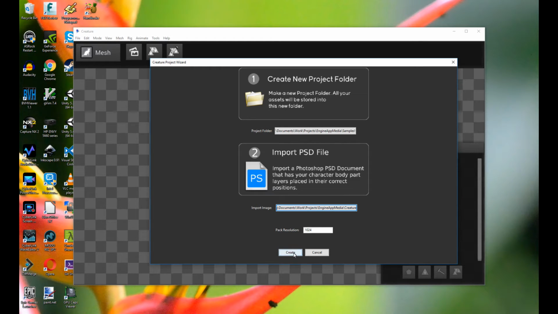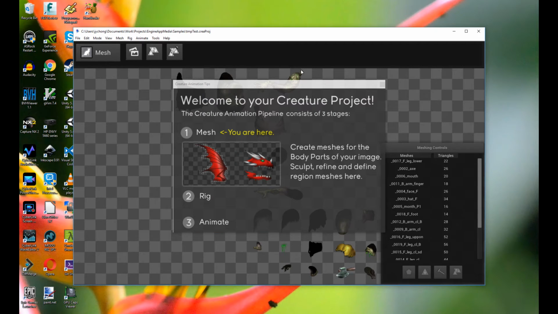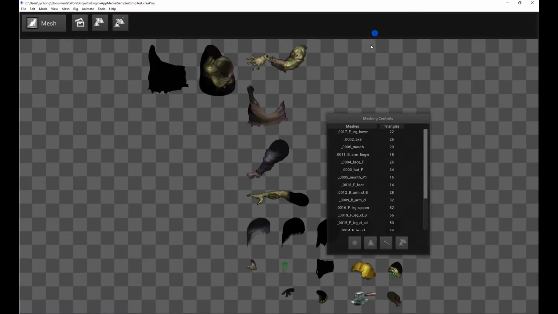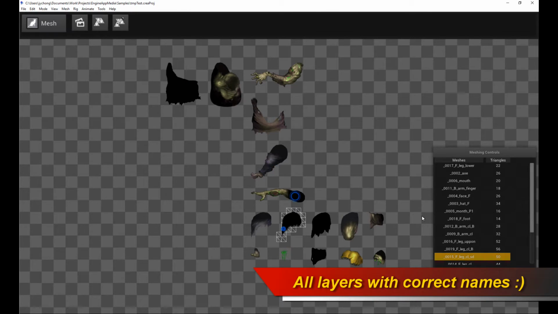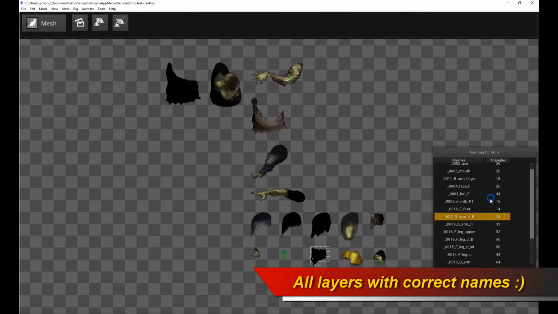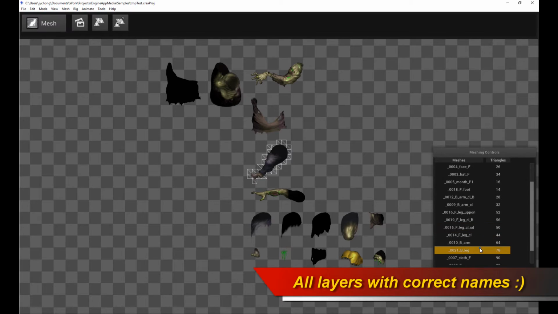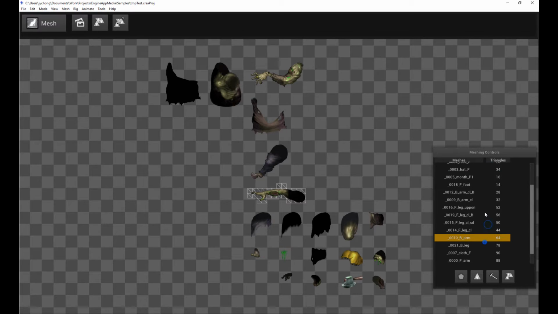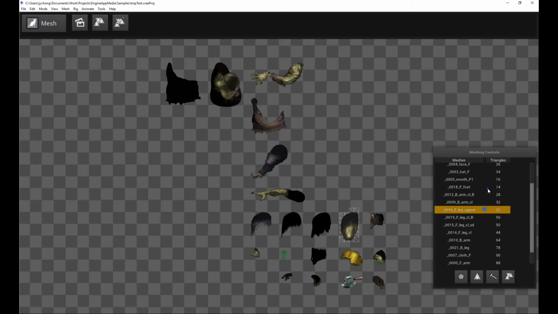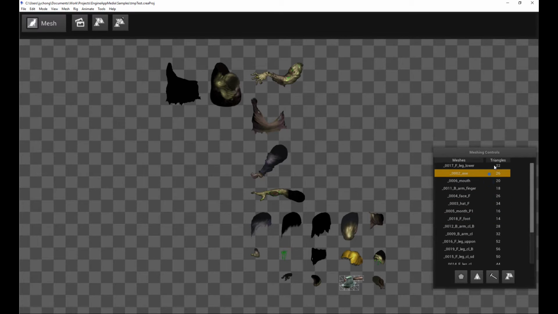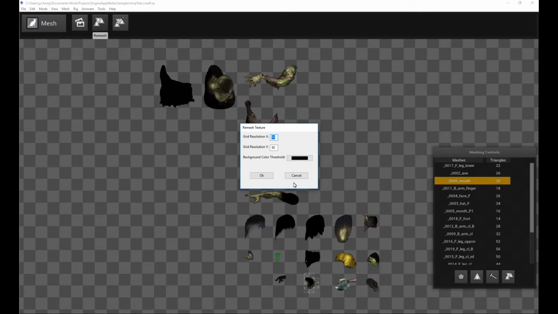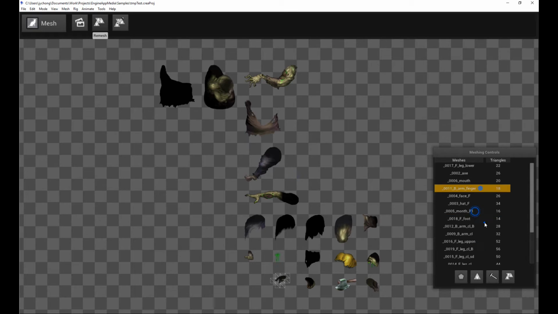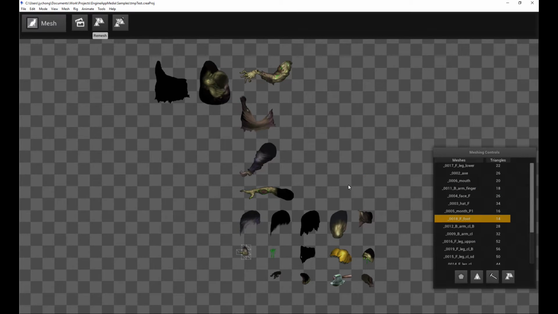So once you're done, just simply click Create, and we should have your character all laid out as a texture atlas. Isn't that easy? And not only that, notice that all the different body parts of the character have been named correctly according to the layers of your PSD file. So that's pretty cool. And you can, of course, remesh it, and when you remesh it, it's also going to keep the names. So it's super simple. So now you have the mesh of the character.